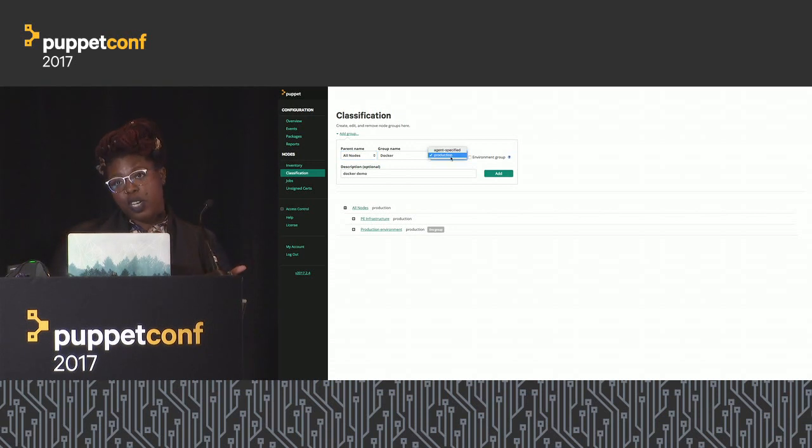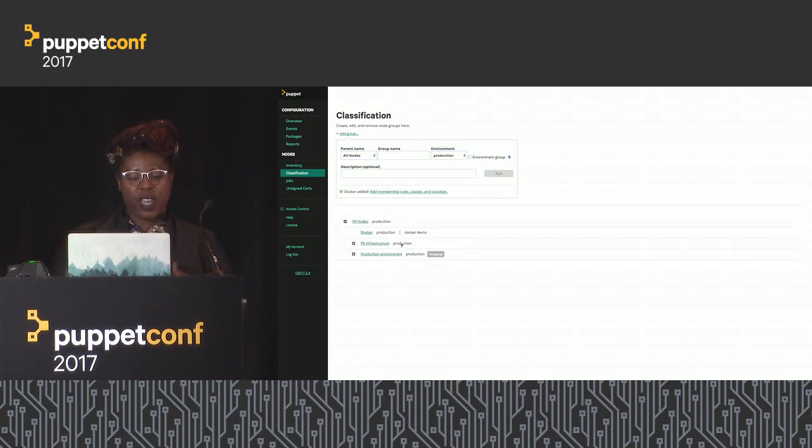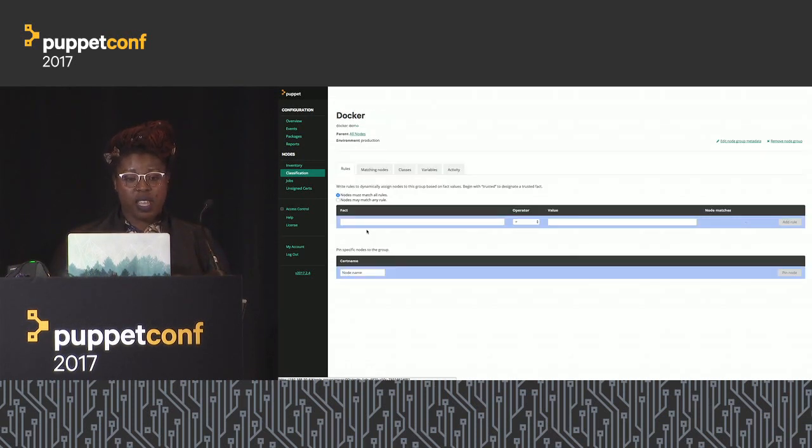And then the environment is production, because that's the only environment that we currently have. So we're going to go ahead and add that. We see it pops right up. And then we're going to go ahead and go into that node group, and we're going to select the node we want. So I'm just using that Linux VM. So we're going to pin that node.